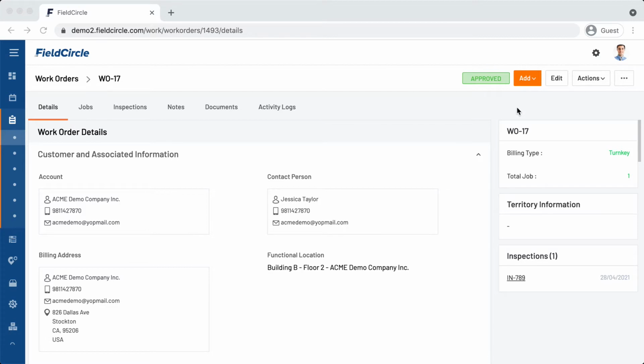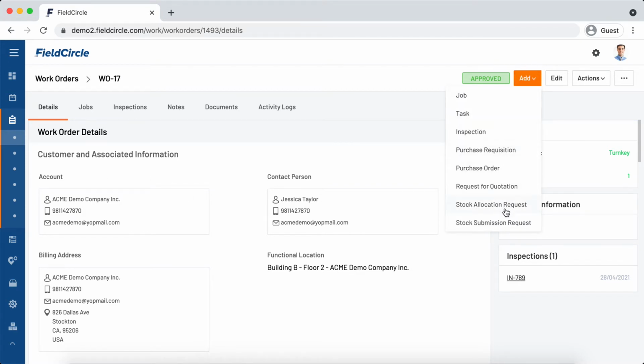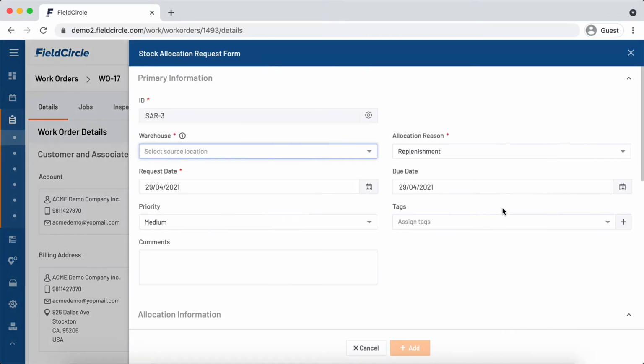Typically, in any case, you may need to place a stock allocation request maybe to your nearest warehouse or your manager, and then the workflow would follow. So, how do you do that with FieldCircle? We have this option. So, suppose this is the work order that you're performing, and you need some stock items or inventory items to perform this job or this work order. Click on stock allocation request.